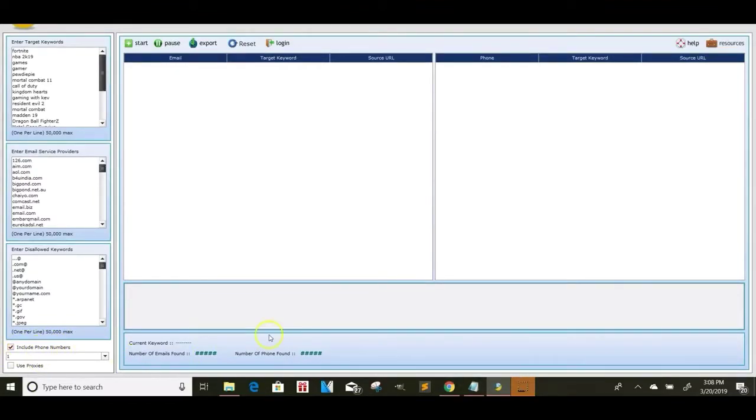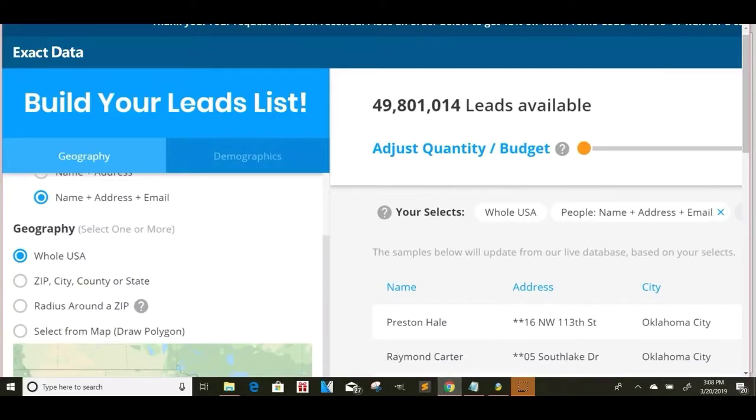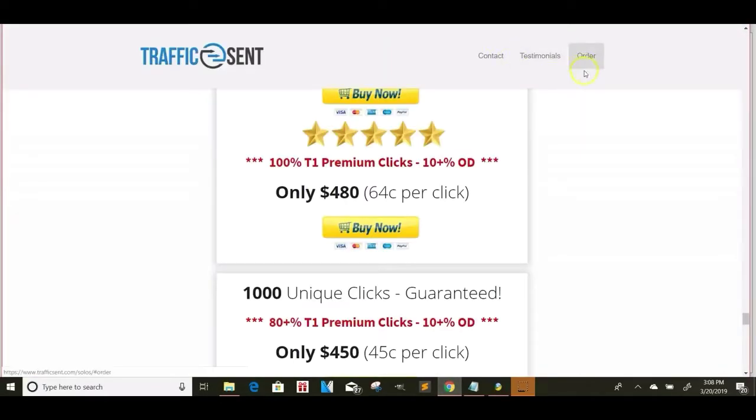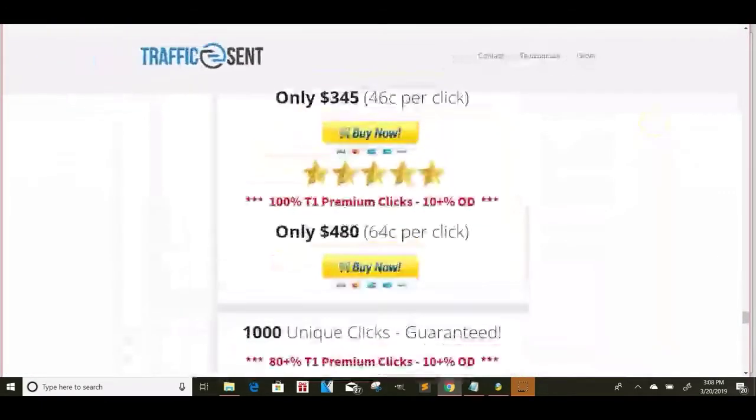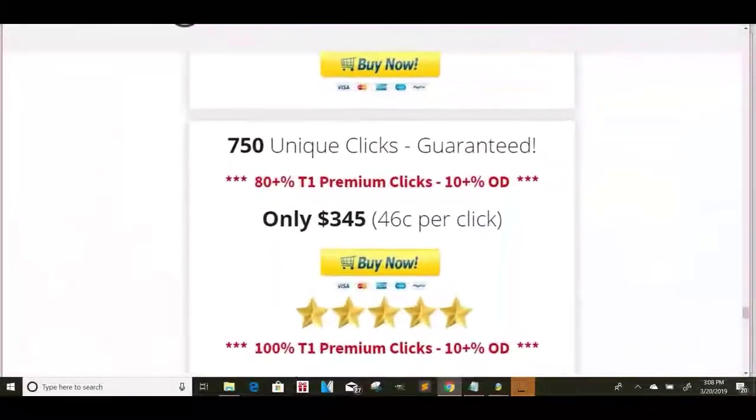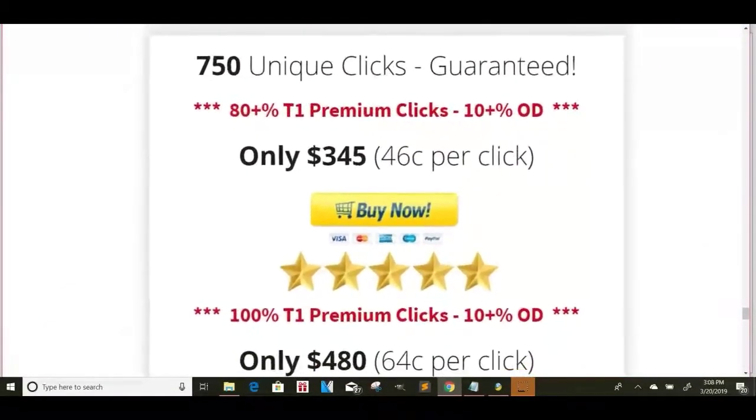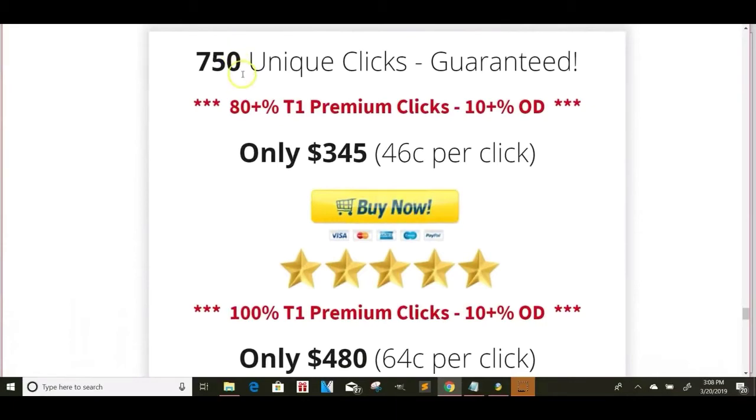So if someone wants to do some cold calling or things like that, they can do that with the software. So just to give you some other examples that you can use, you can become a solo ad seller, right? I know a lot of people who do this with these softwares. They become solo ad sellers, and they just sell clicks, right? So for instance, you can get 750 unique clicks.